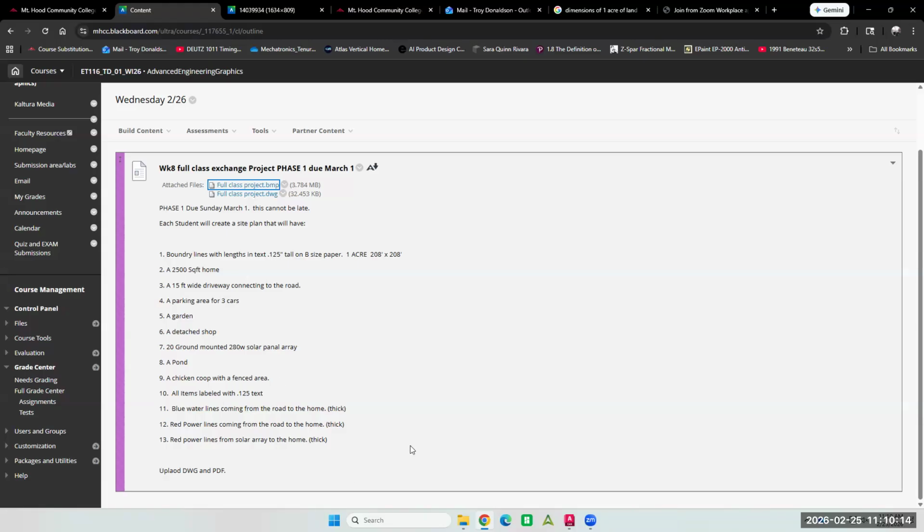All these things, get it all in there. Blue lines for water lines that will go to the road, because then when you pull the whole community together, you'll connect all the water lines together. You'll connect all the power lines together. Make sense? What we're trying to achieve? And everyone's will look different. That's good. That's what we want.